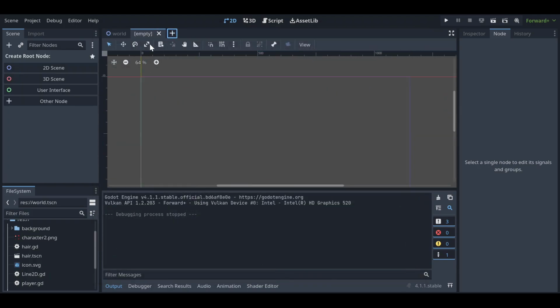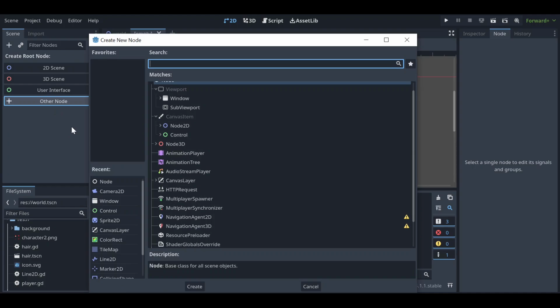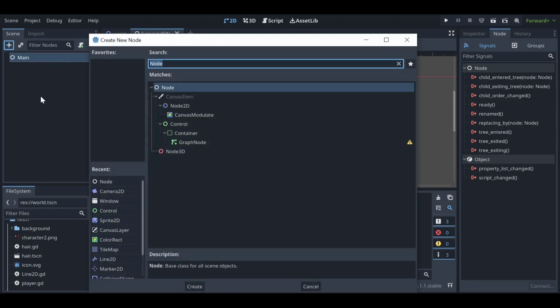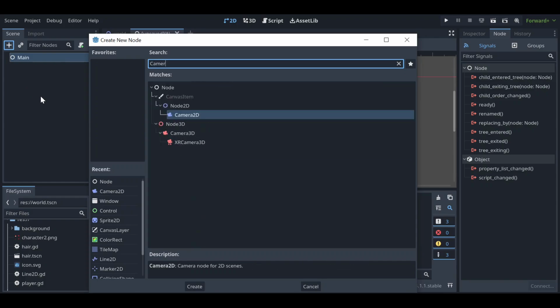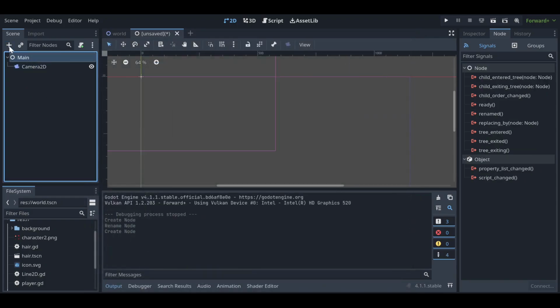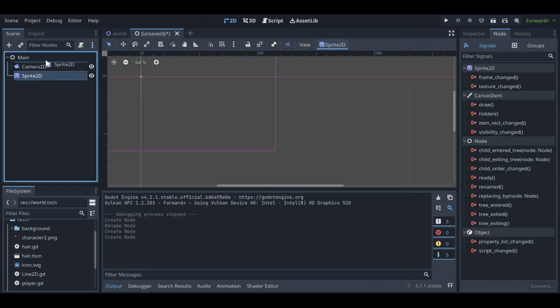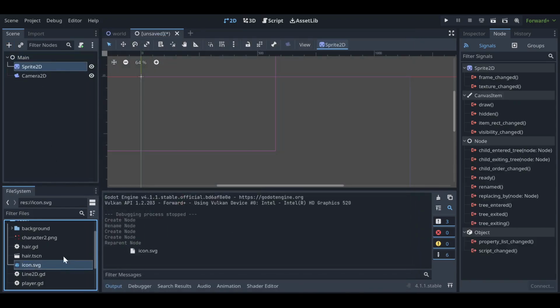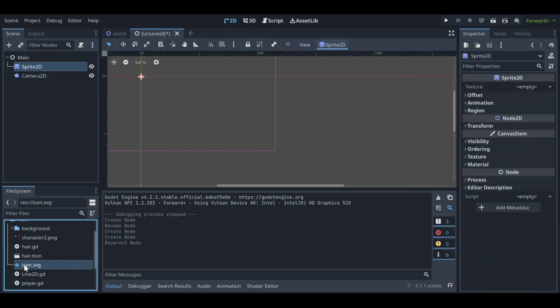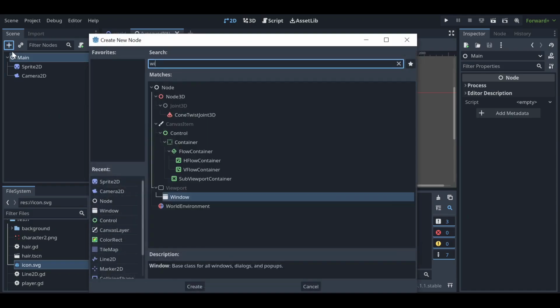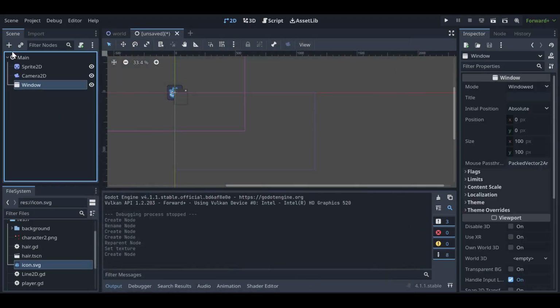Once you have done that, you need to go to the main scene and add a node to it. Once you have done that, you need to rename the node as main and add a camera 2D node to it. And once you have done that, you can just add a basic sprite 2D node for testing purpose. And we will use the Godot icon as a sprite. So we can add window node to the main scene.